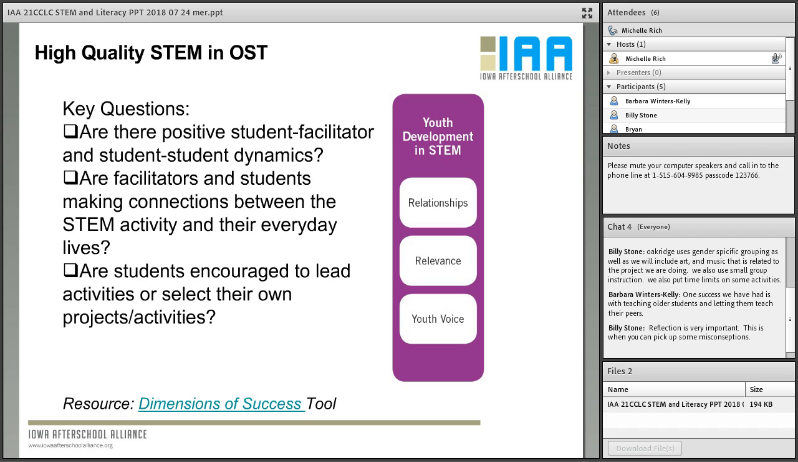Is there encouragement happening between students? The next piece is relevance. Very important for kids to have interest in activities.